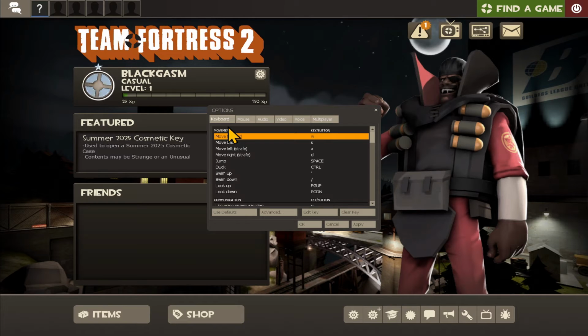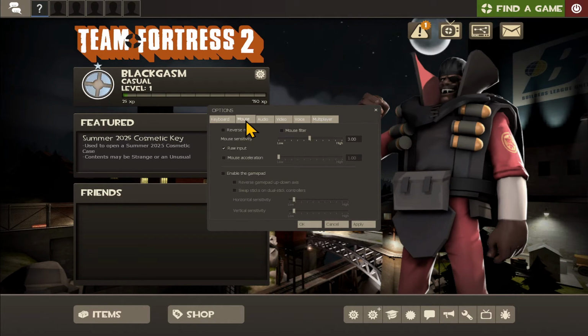But if you wish to use your controller, then after having it connected, go ahead and click on mouse. Now within the mouse settings, you will see the enable gamepad button. Just click on this option to enable your gamepad.